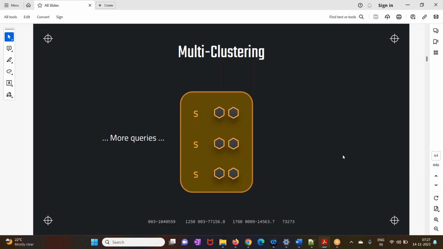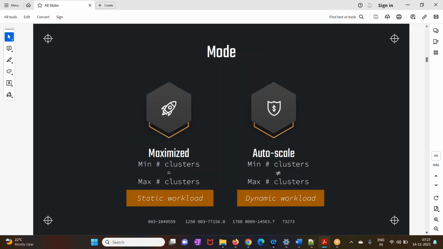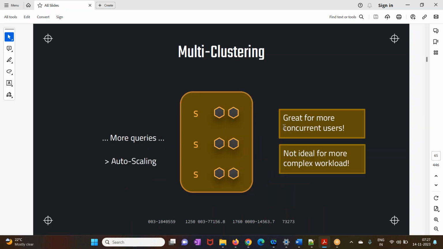The advantage we get with a multi-cluster environment is that it's useful for concurrent users. Let us consider one complex query which is getting executed with the S warehouse.